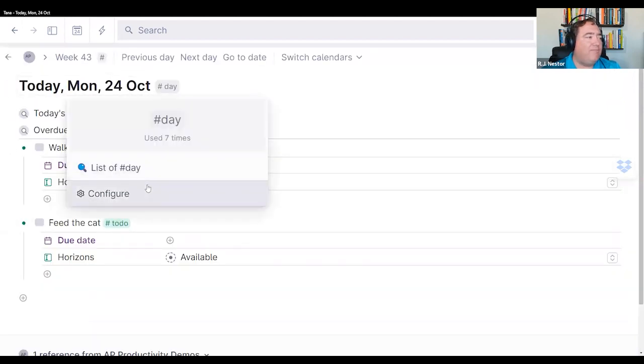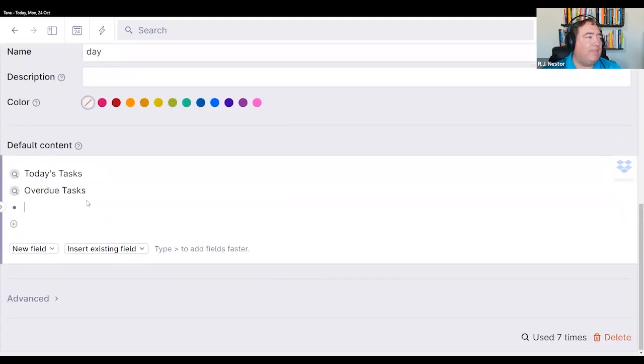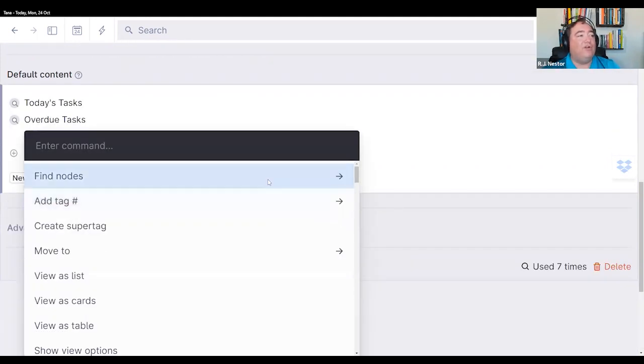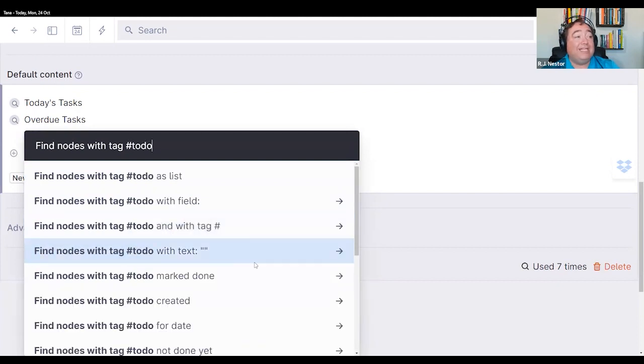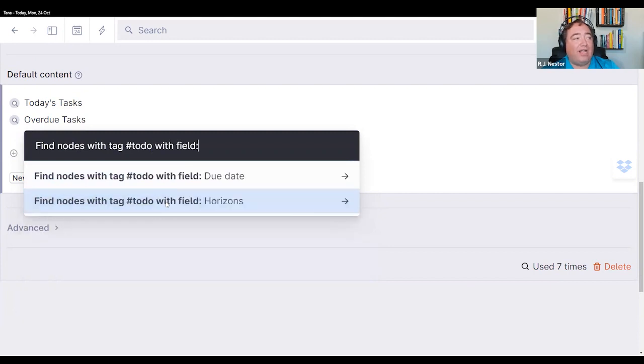List of day, no, configure, there we go. We'll create a query here, Command K or Control K, that finds nodes. Once again, we want tag to do because we're still working from to do. But in this case, we don't want to find a due date. We want to find the field horizons. And you'll notice when you're working through find nodes here, all this context sensitive stuff shows up automatically. I just created horizons and it's already here because it shows up immediately. Tana knows, which is really fun.